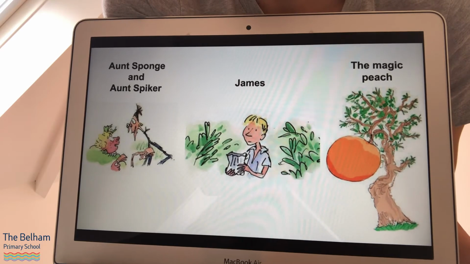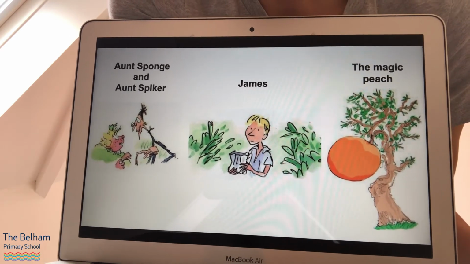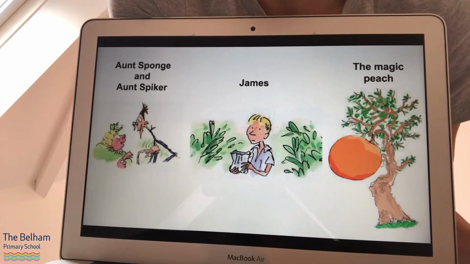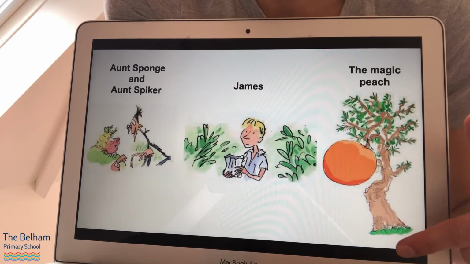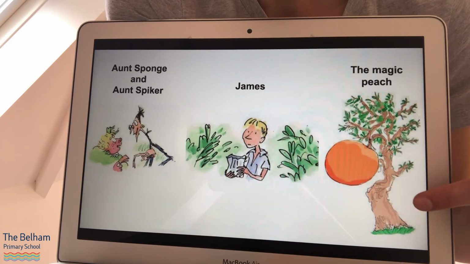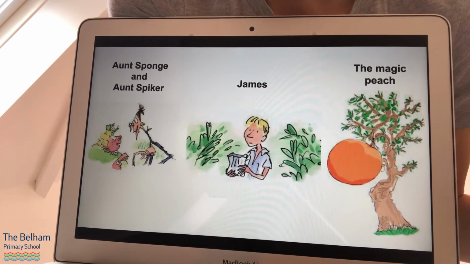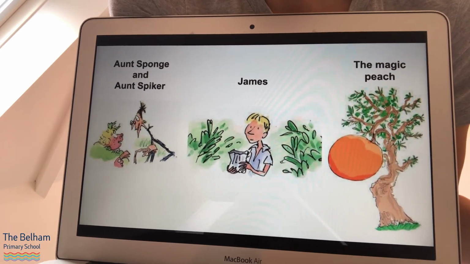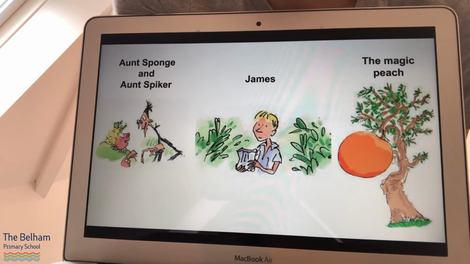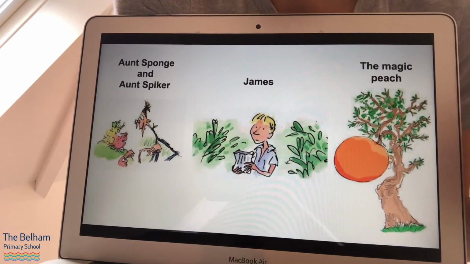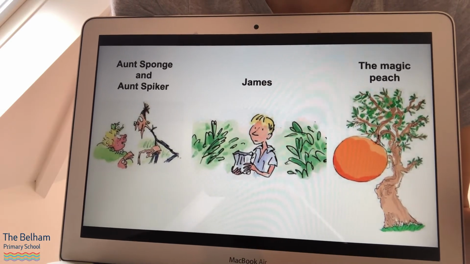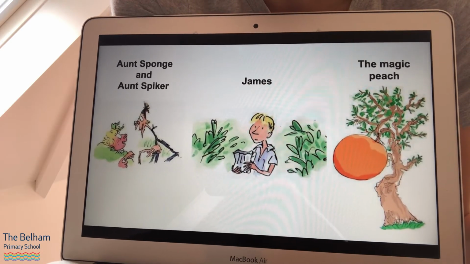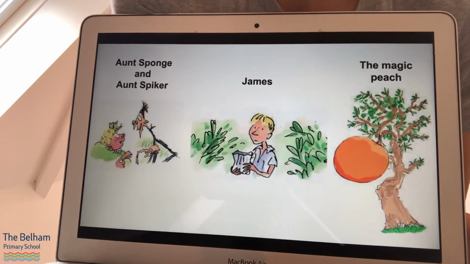So James is very excited and he runs back to the house, but as he runs back, he trips over and all the seeds go into the ground. He trips over just by a peach tree. And the man says, wherever these magic seeds touch, that's where the magic will happen. So he falls over and he tries to grab all these seeds and tries to put them back in the bag, but he can't because they dig their way into the ground. So James is very sad.